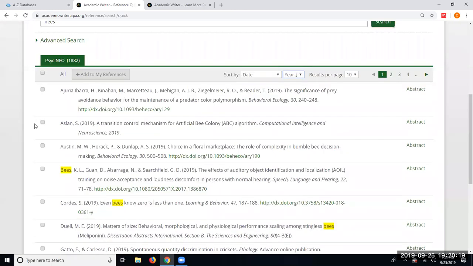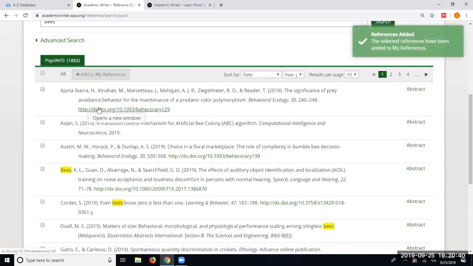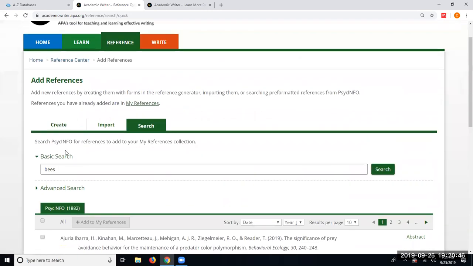But right now, we're just showing you this so that you can pull some references in. So that's exactly what I want you guys to do. Once you search a term, I want you to select a couple of random references and add them to your references here at the top. Once you do that, you'll get a little pop-up that says the selected references have been added to my references. So that's exactly where we're going to go now.